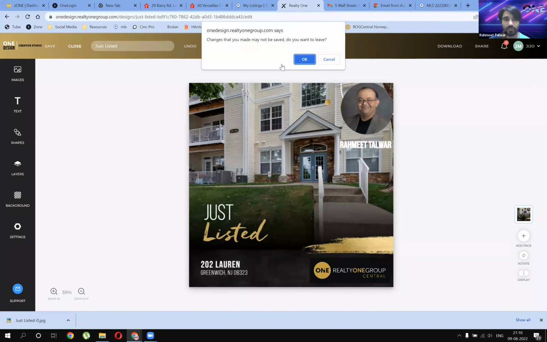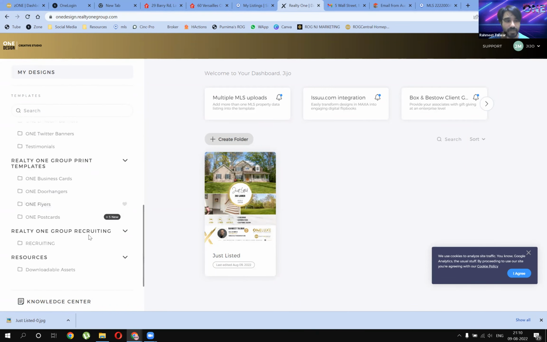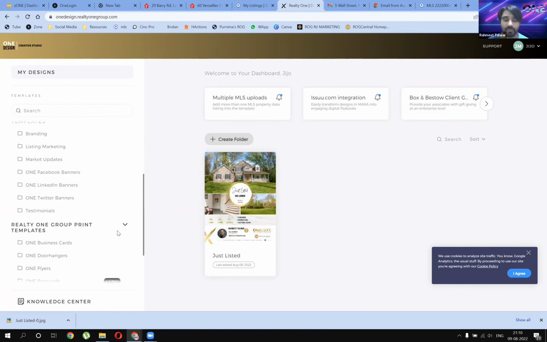You can just close. If you don't want to save it, just close it, and that design that you created won't be saved. My personal recommendation would still be, right now, there are a lot of bugs in the system. If you are handy with Canva, you can still continue with Canva, but in Canva, it's entirely your design.